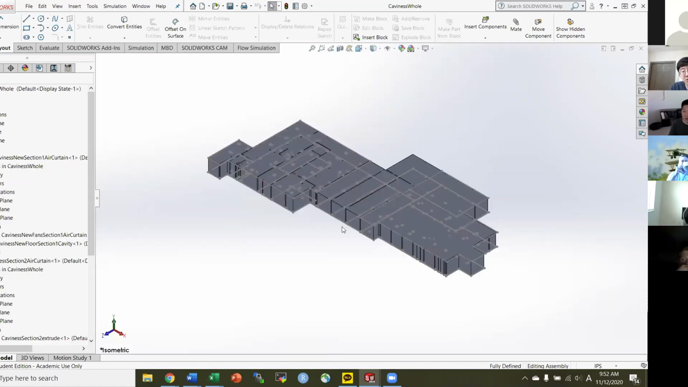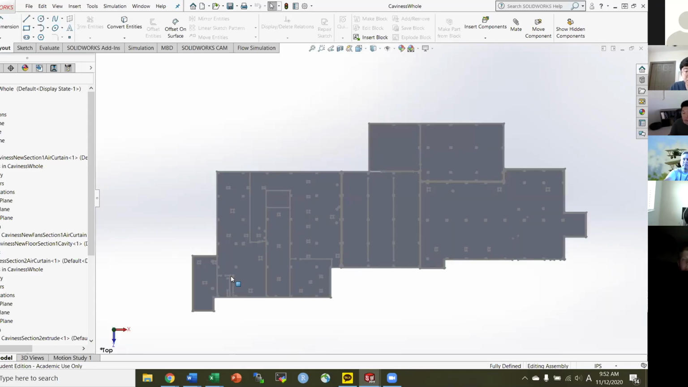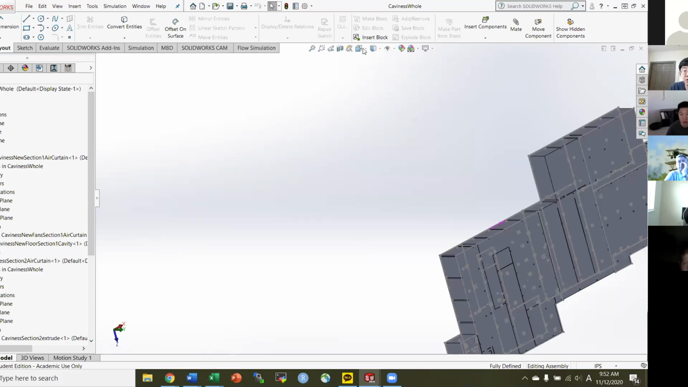This is a meat facility, and you see it from the top view. These are the different rooms, and I was trying to see how airflow with the HVAC system, the air conditioning systems, travels through the different parts of the facility. I made this in SolidWorks, but I moved it into ANSYS to do a computational modeling of it.